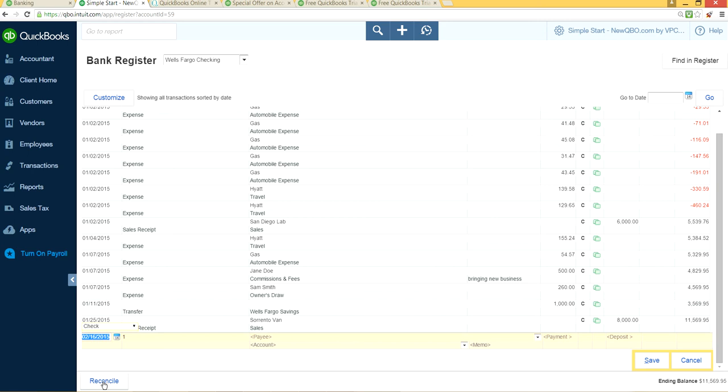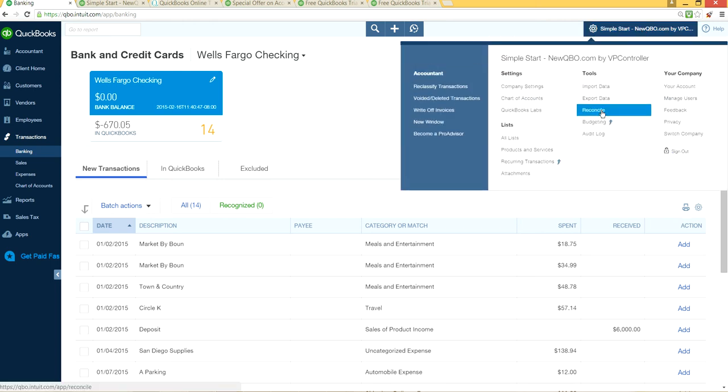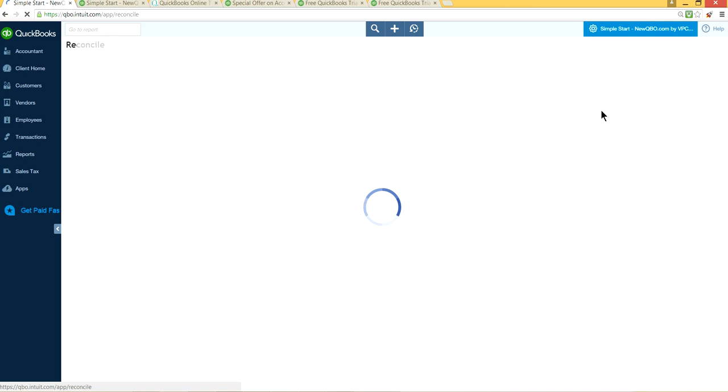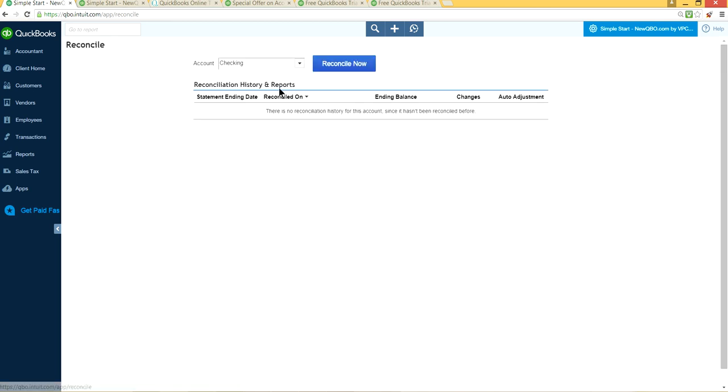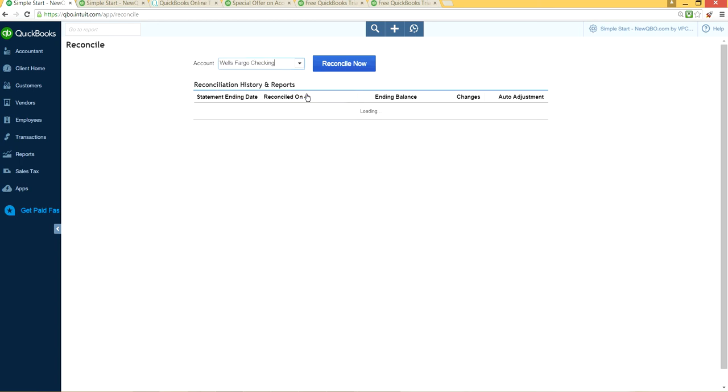Reconcile is right here. That's one way, and the other way is from outside. Let's go to the company gear icon, and reconcile right here. It will take you to the same place, chart of accounts. All you have to do at this point is select the account you want to reconcile. In this case, we want to reconcile the Wells Fargo account.